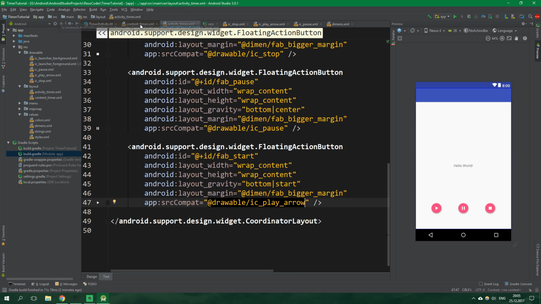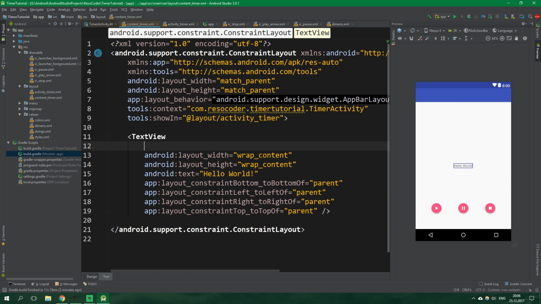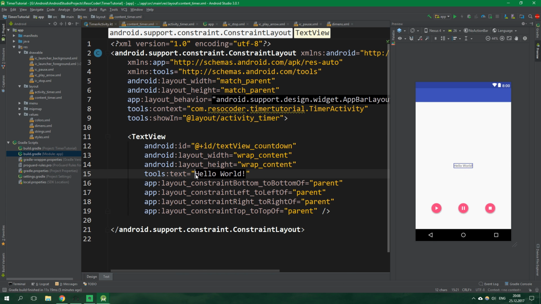Now let's go to content_timer.xml, and right here we have a text view. Let's set its ID to be equal to textview_countdown, and we are gonna set its text from Kotlin code. But we still should have something displayed as text when we are designing. For that we are gonna change Android namespace to tools namespace, and whatever has tools namespace, it's not going to be displayed in the application after it's built and on device. We're just gonna see it in the designer right here. And let's change its text to say 10 minutes.